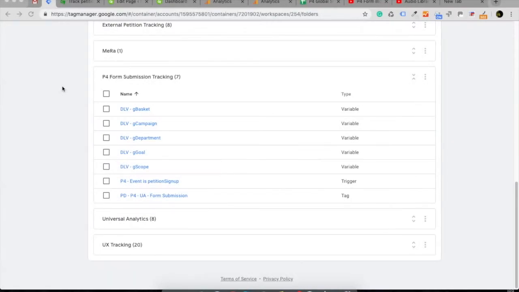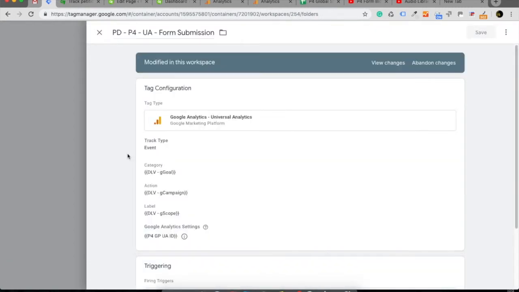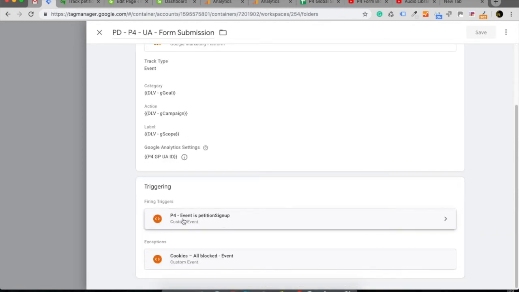Last thing that you need to do is to create the event tag, which will send the event to your Google Analytics property. So we have created here this form submission tag. You can see that this is a very simple event tag. And we are only asking to use the same standard. So we are using the goal field to define the category. So we will be able to see contact form or petition signup here. And as action, we are selecting the campaign name, and as label, we are selecting the scope. And of course, you need to fire this tag with the Planet 4 trigger that you have just created.